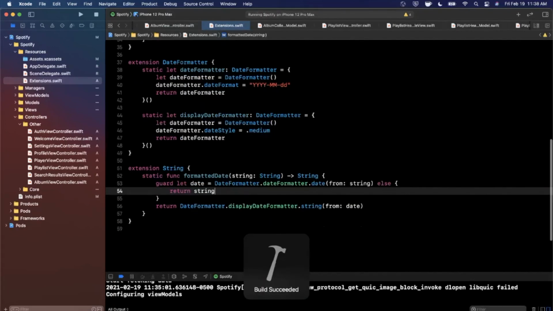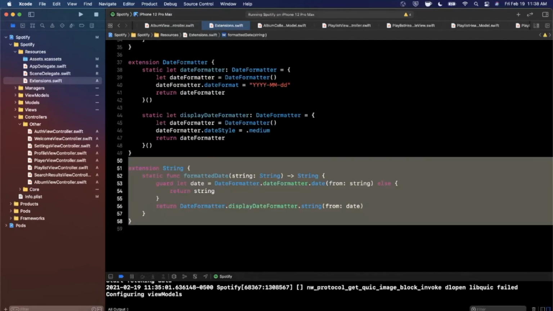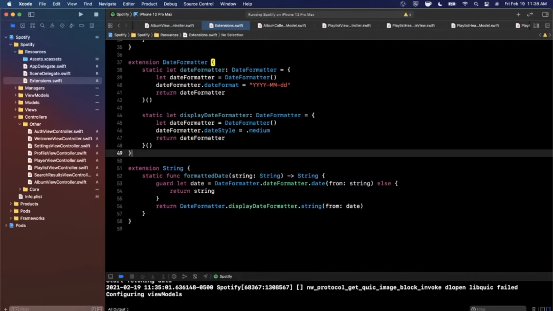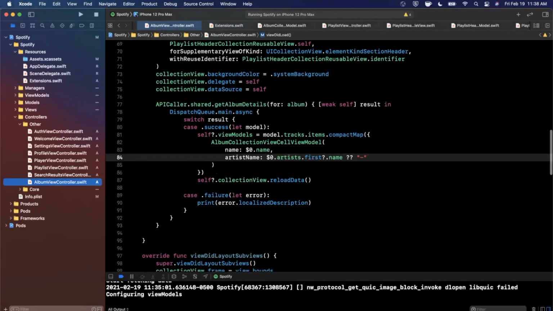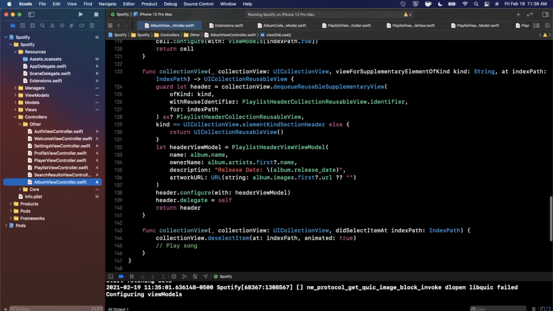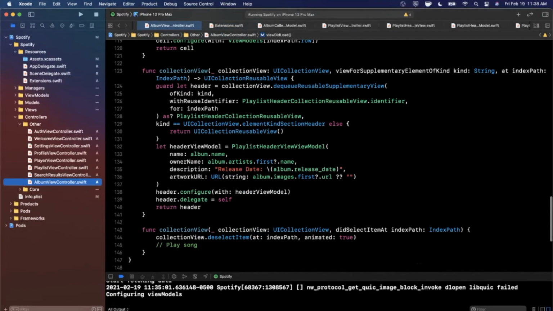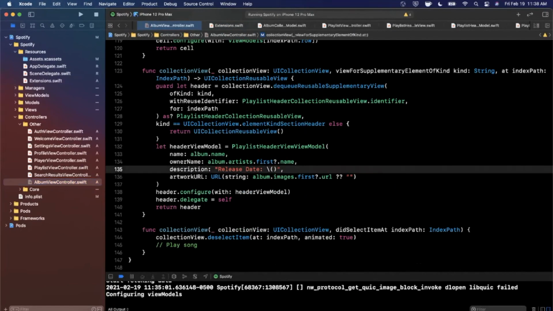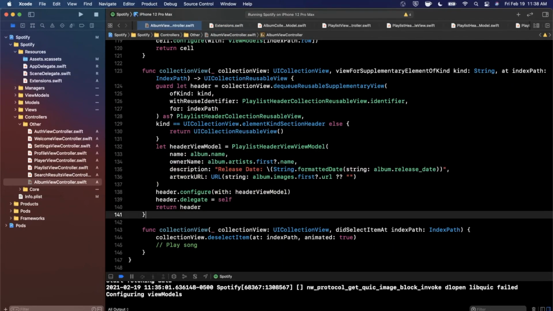Everything should still be building. And now, the reason that we set up all these extensions is for them to be reusable. What you'll notice now is if we go back to the album view controller, where we set up that header view model, instead of album.release date, we can say string dot formatted date, and we pass in the string there, and this will go ahead and give us the appropriate looking string.